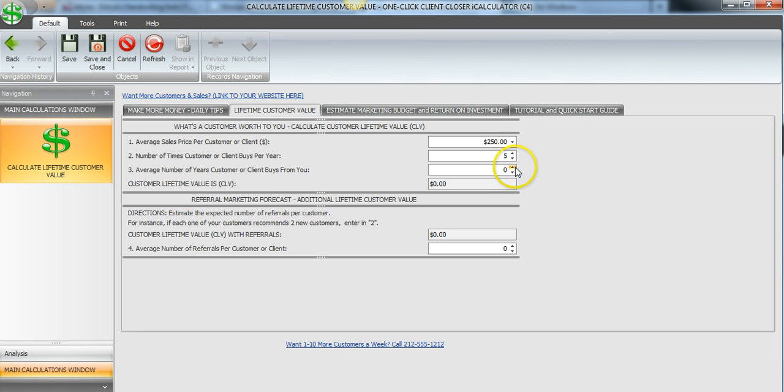But to keep it simple, you can just guess these numbers. So we're going to call that 2. So based upon this calculation, what we find is that if you have a customer that on average spends $250 with you 5 times a year and they remain your loyal customer for 2 years flat, then one customer is worth $2,500 for you.